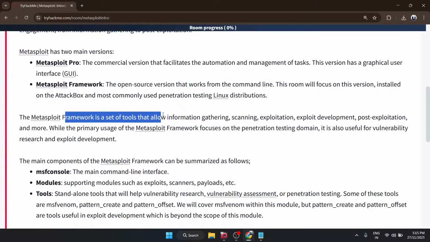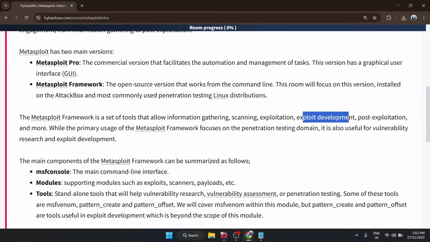Next, the Metasploit framework is a set of tools that allow information gathering, scanning, exploitation, exploit development, post exploitation, and many more.